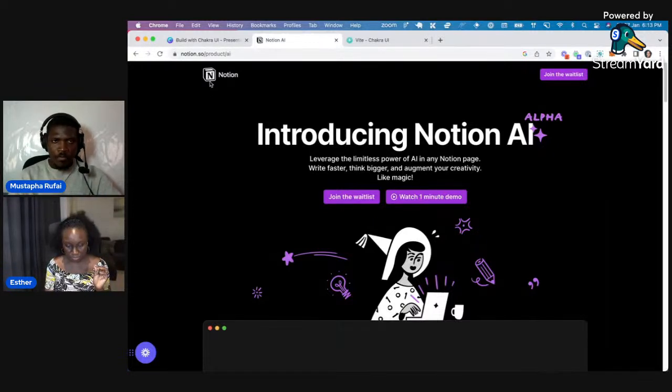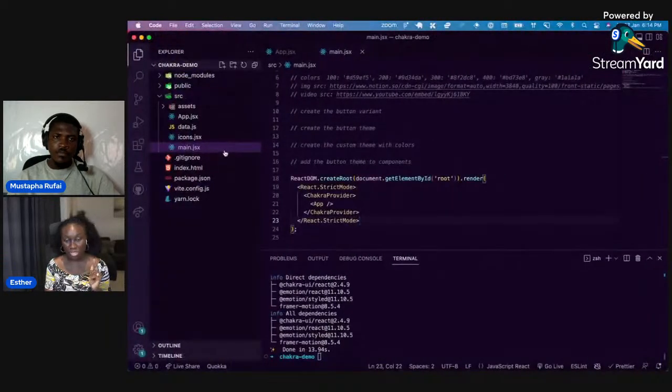We notice that if we're starting with our header, we have a Notion logo on the left and a button on the right. Looking at this, I can tell you that I would be using Flex to lay out these two elements. I'll be wrapping Flex around them, applying justify content of space between, because there's space between them, and align items center, because you see that they are center aligned. So let's go ahead and build this out now within the header component.